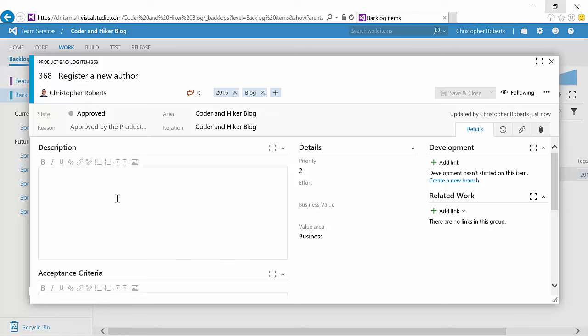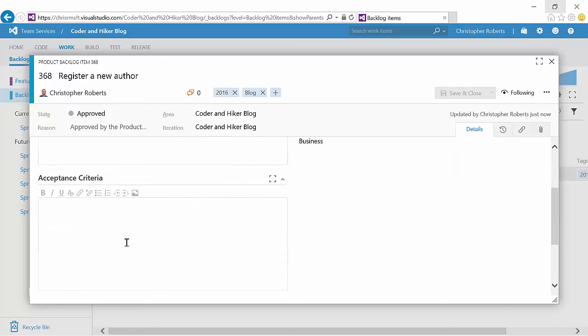Next, I would go through and fill out a description for this. What are the types of things that I need to do in order to register a new author? Or if you prefer, you can use user story terminology here. Next, it's important that you provide acceptance criteria. This describes the picture of success for the implementer of this product backlog item.